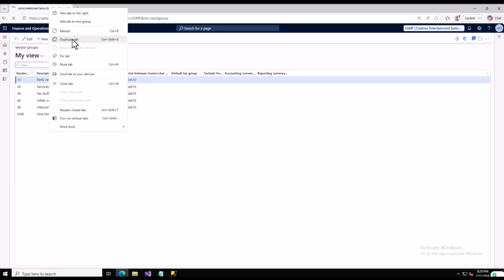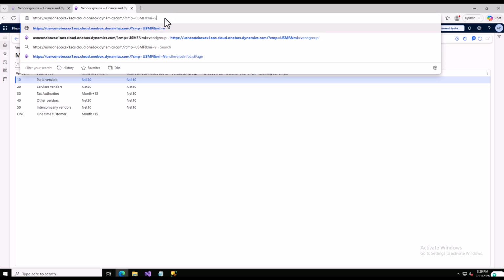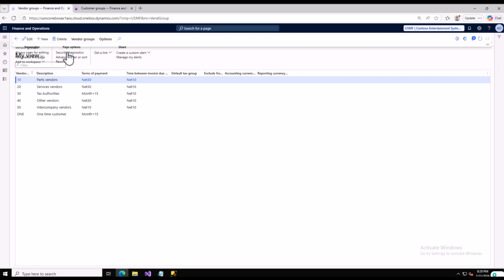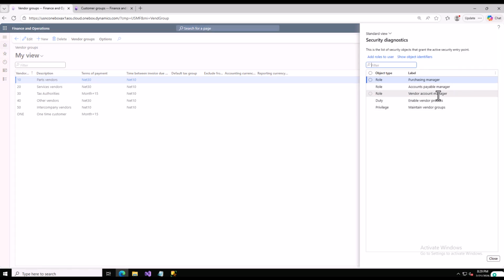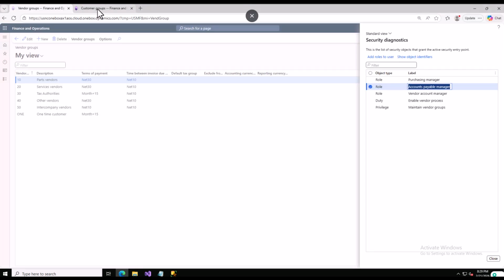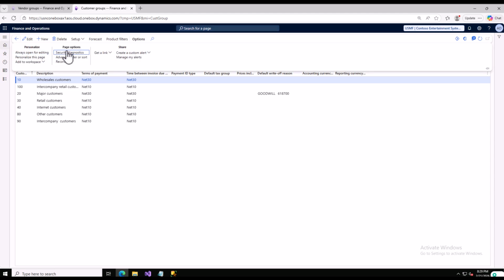Similarly, let me duplicate, and in my next tab, let me open my guest group form. So we'll understand the scenario first. Now if I go to security diagnostic here, this particular role, the accounts payable manager role, let me write the role, accounts payable manager. Now we'll go to my customer group, and let me go to options here, again security diagnostic.